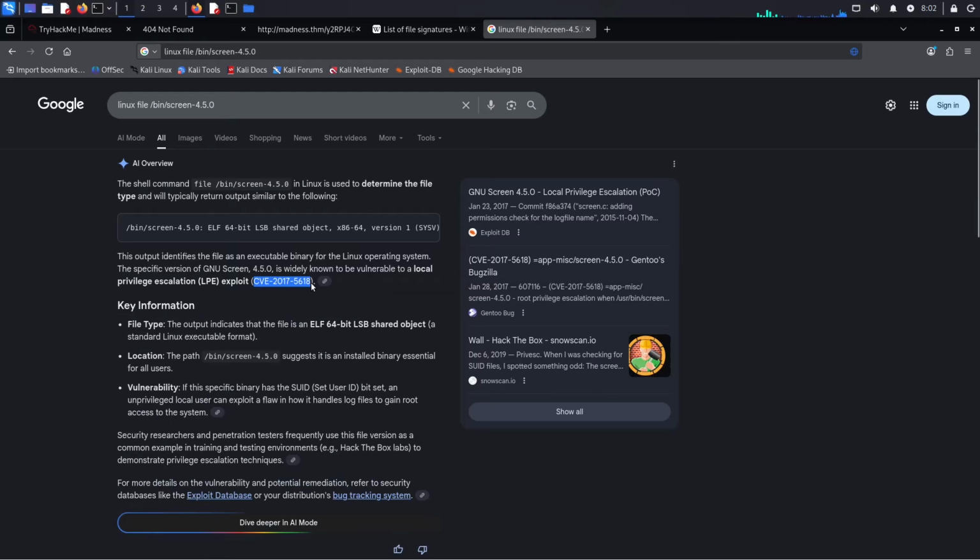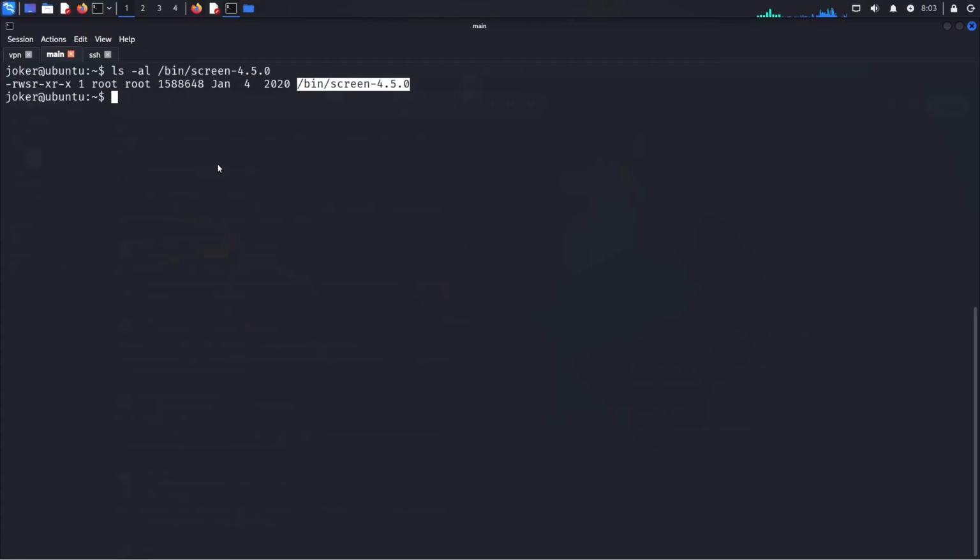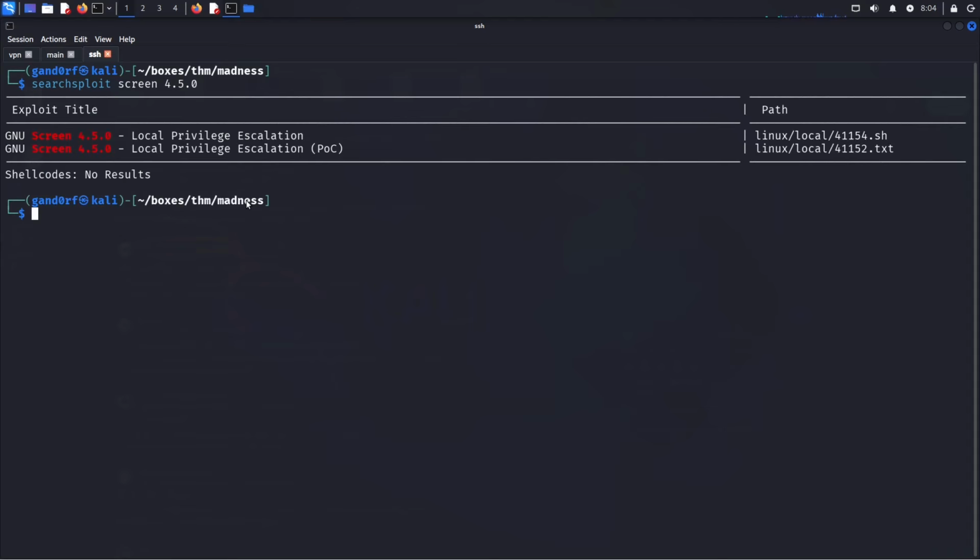So if we take a look, grab the CVE, drop it in, you can go through and take a look at the information for it. However, one thing I like to take a look at, doesn't always work, sometimes it does, is the command searchsploit to search locally on all the exploits that Kali has, to see if it finds anything for that particular software. So if you remember here, it was screen 450. And sure enough, we found it, and there it is, LPE.